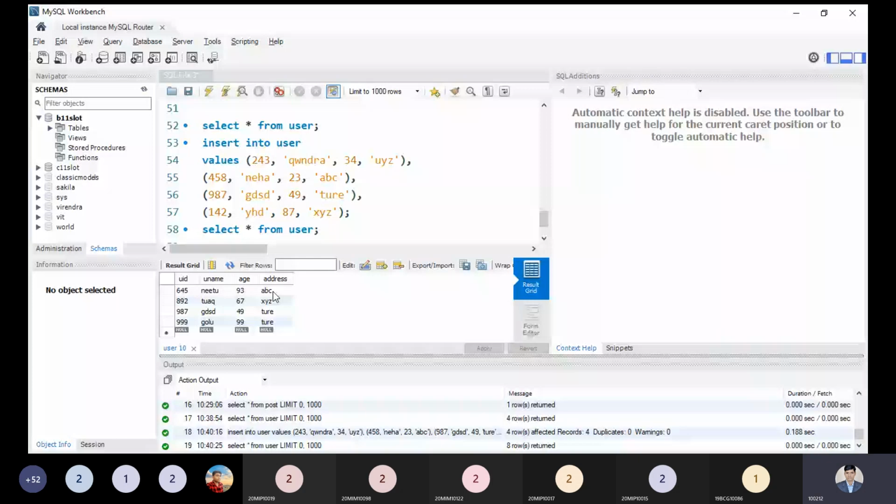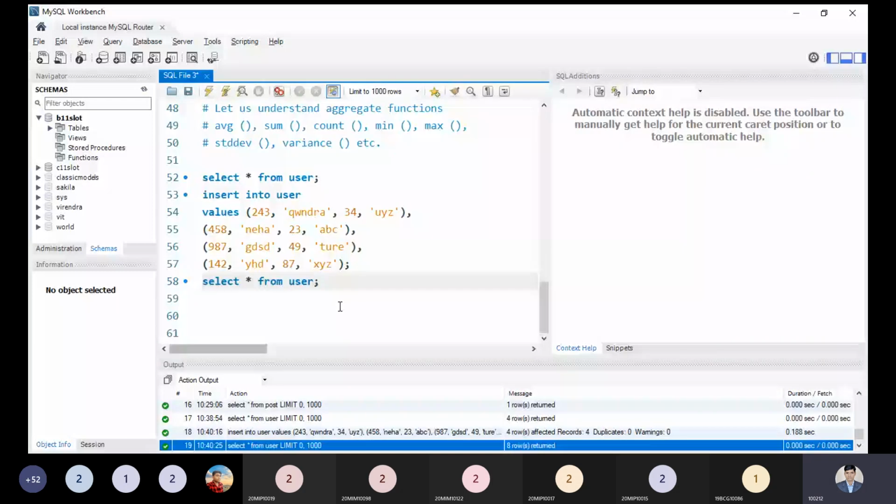Let us understand the aggregate functions step by step. In the first aggregate function, suppose I need to get the sum of all the ages, or the amount. Suppose you are purchasing a product, then you need to see the total of the purchased products by a particular customer only. So you can use sum. It will return the total of the values.